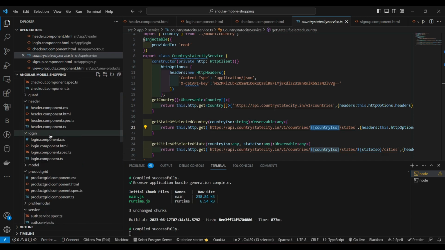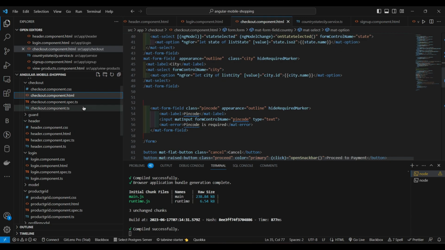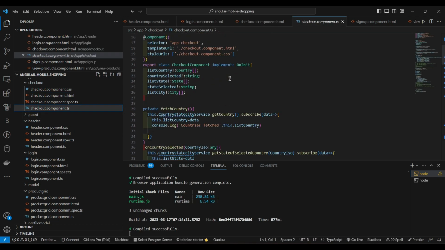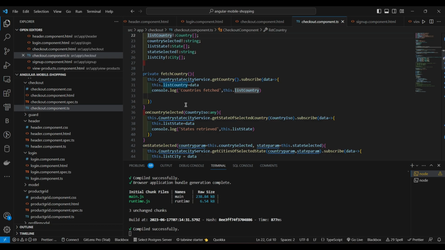So now I will show the checkout page. Hope it is clear. I will show the TS file also. So list country, and all the definitions, I have initialized it. So fetch country I'm having here. this.countryStateCityService.getCountry().subscribe. What I'm subscribing to is this getCountry. Instead of country I have used country everywhere, my bad.